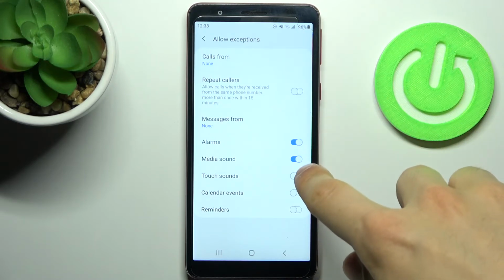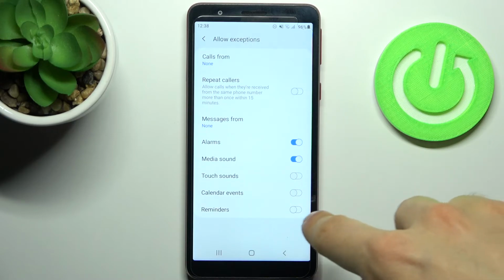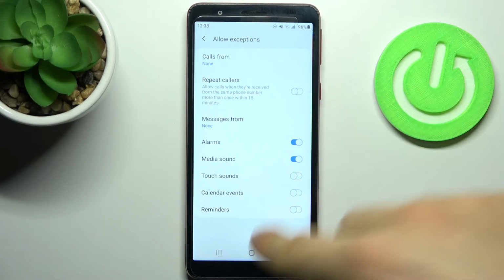And you can also add alarms, media sounds, touch sounds, calendar events, and reminders to the exceptions.